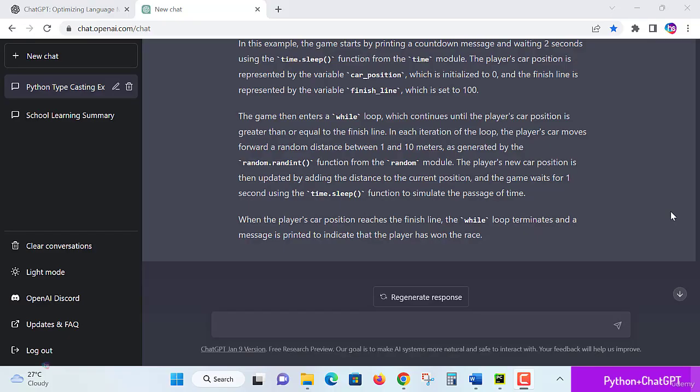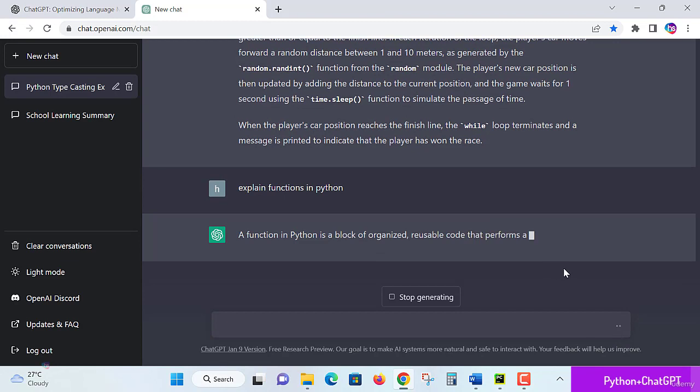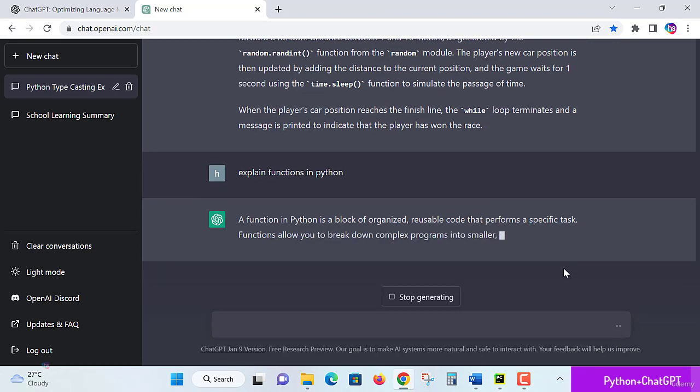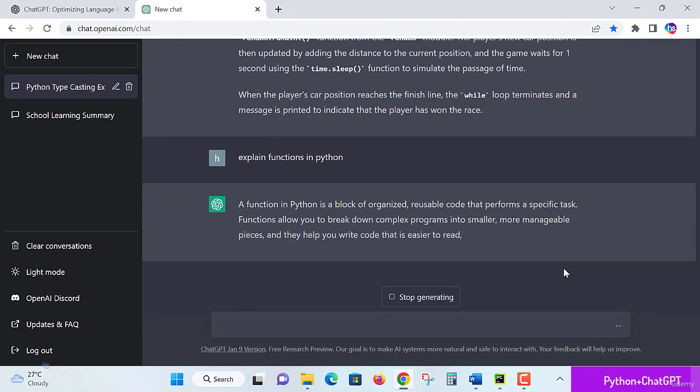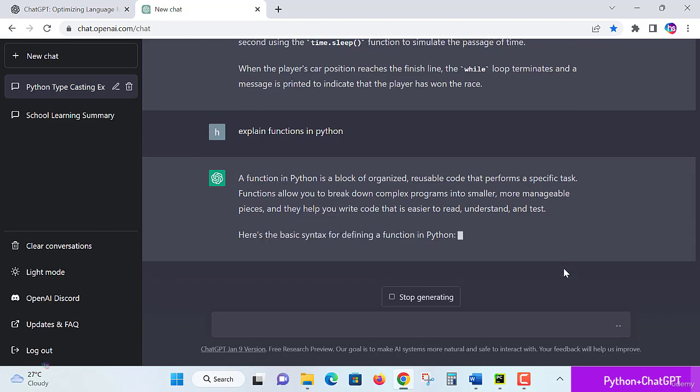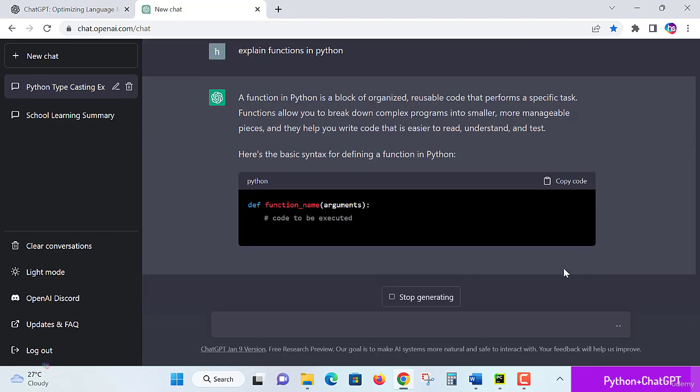Hello everyone, welcome here. In this lecture, you are going to learn using ChatGPT functions in Python. So let's quickly explain functions in Python. I am asking the ChatGPT AI tool to see what response I'll get. Basically, functions are used in a programming language as a reusing technique.